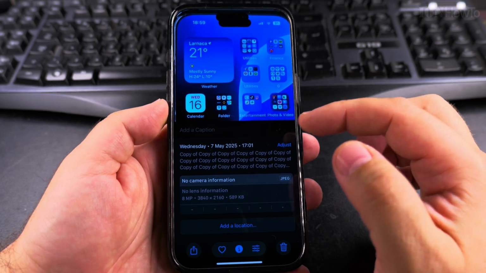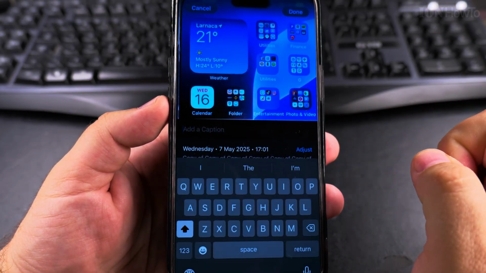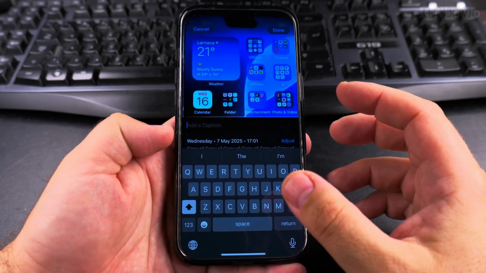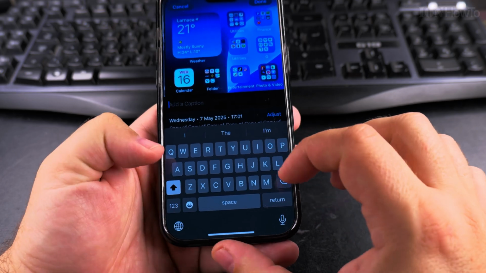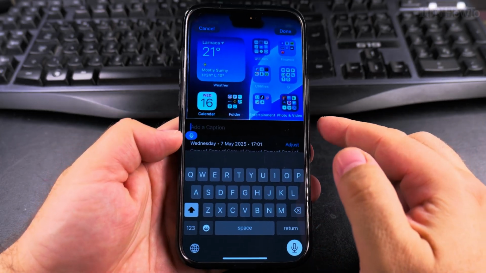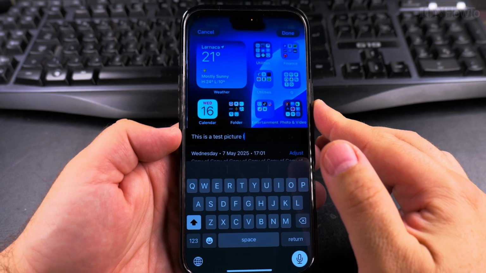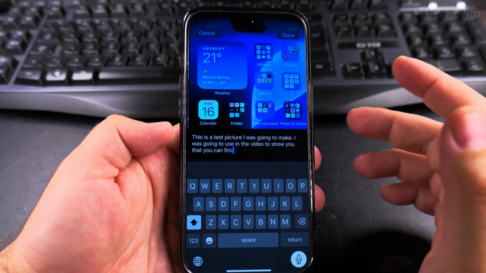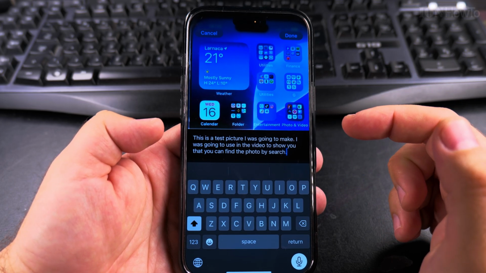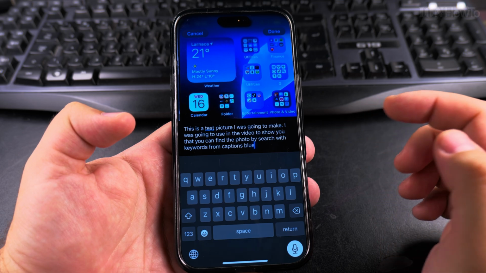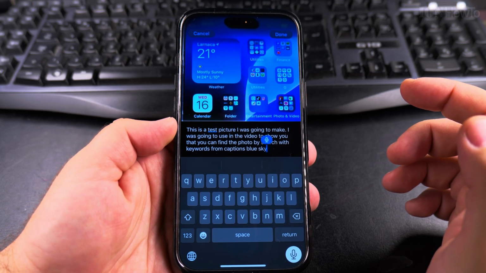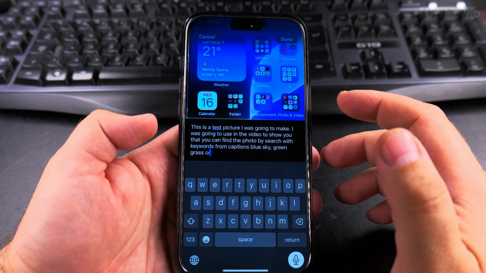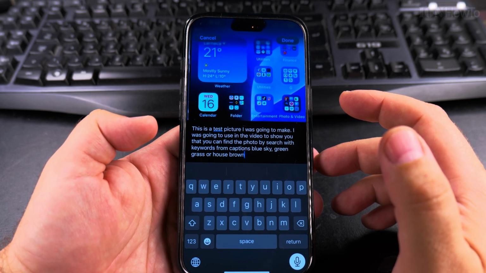For this picture, there is no camera information, but there is this box, caption. So you can add a caption to your picture, and in the caption, you can really have keywords. So for example, I could say, this is a test picture I was going to use in the video to show you that you can find the photo by search with keywords from captions. Blue, sky, green, grass. Or house, brown, green, yellow, colorful.